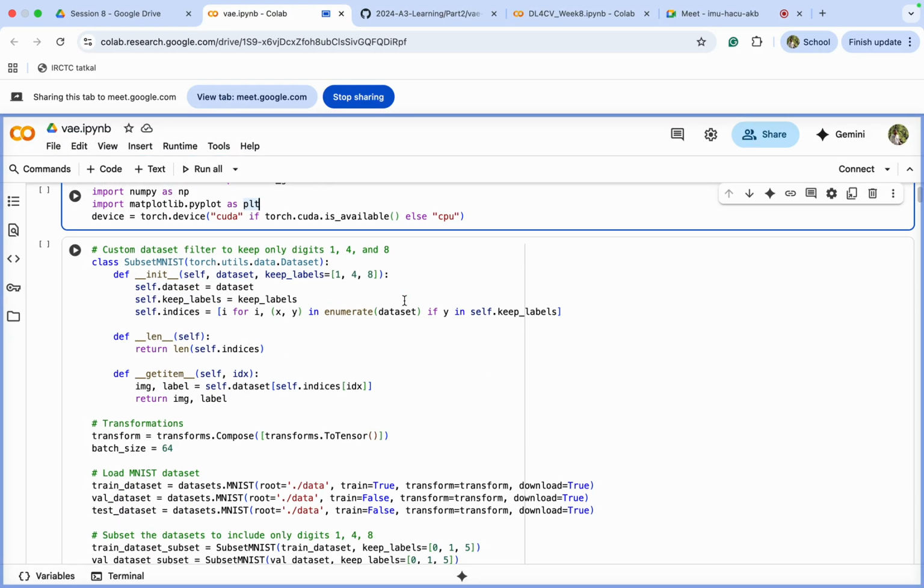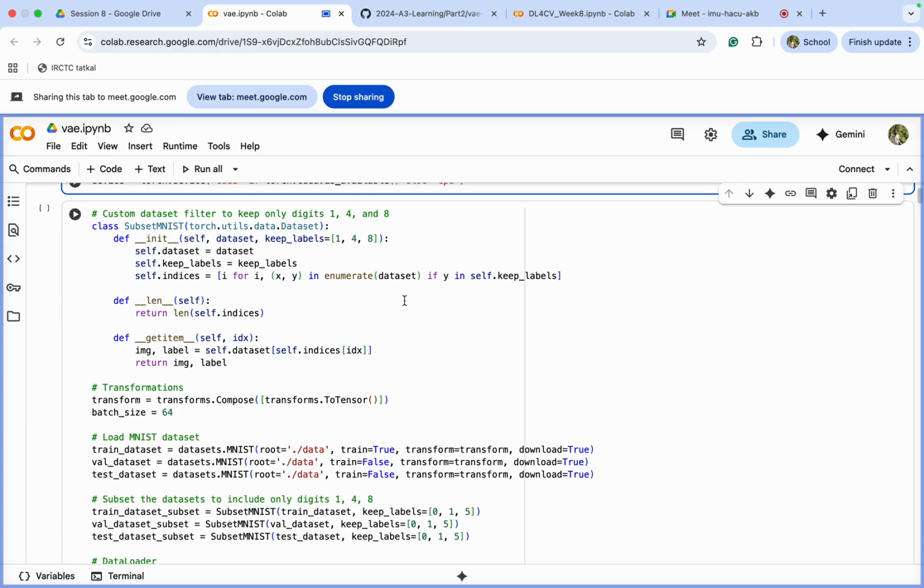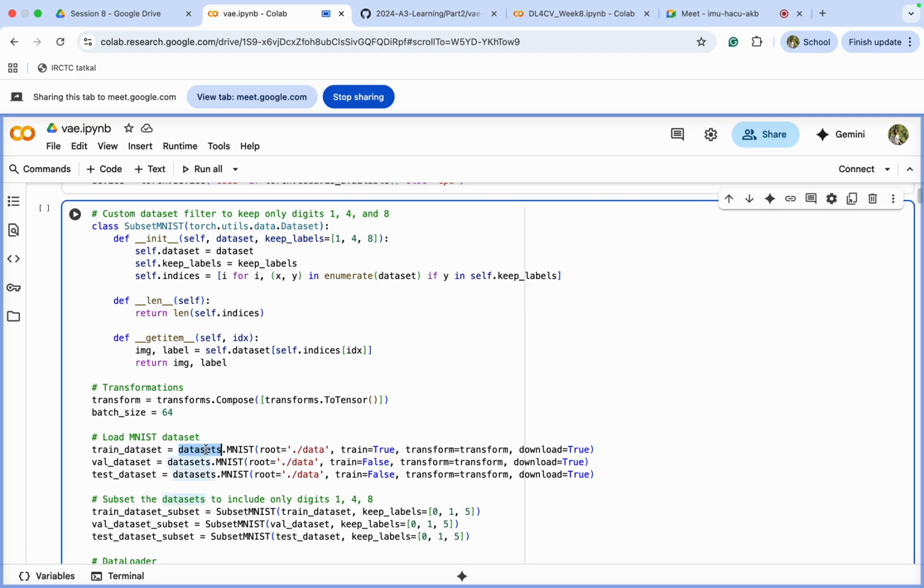So for the data loader, for data I'm using MNIST data, and out of MNIST data I'm only using 1, 4, and 8 digits. I'm not using all the digits for simplicity, right? So the MNIST dataset is already there in the torchvision class. You simply need to write datasets.MNIST with root ./data, and train equal to True downloads your training data, and train equal to False downloads your test data.